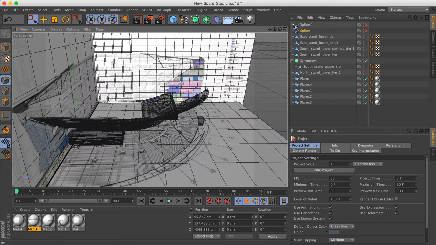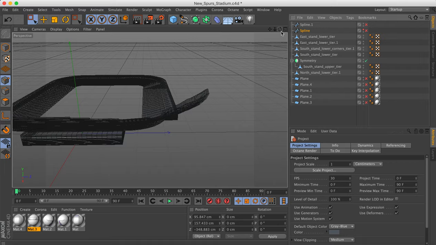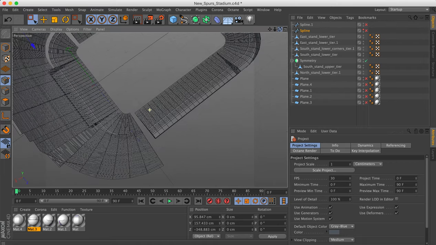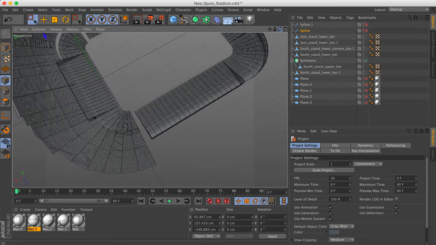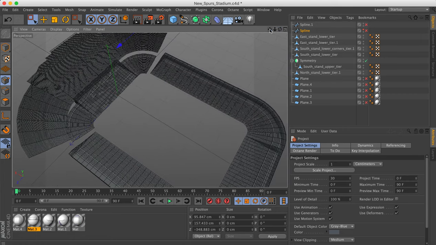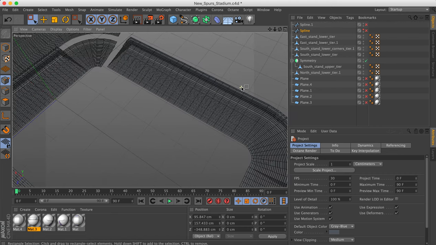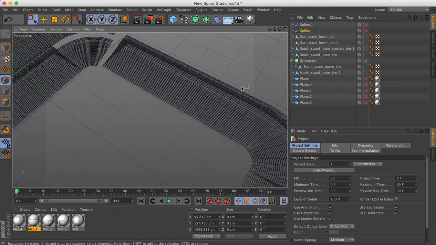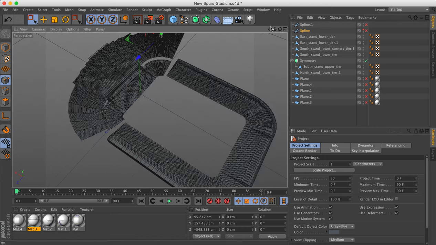So let me just take away the blueprints so you can see how the stadium bowl was constructed. So that was extruded along the side to form part of the stadium. So this is the very beginning parts of the stadium.